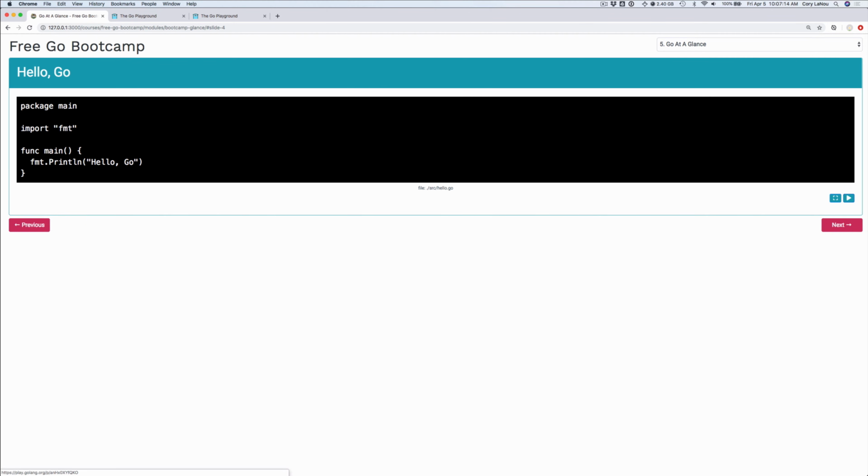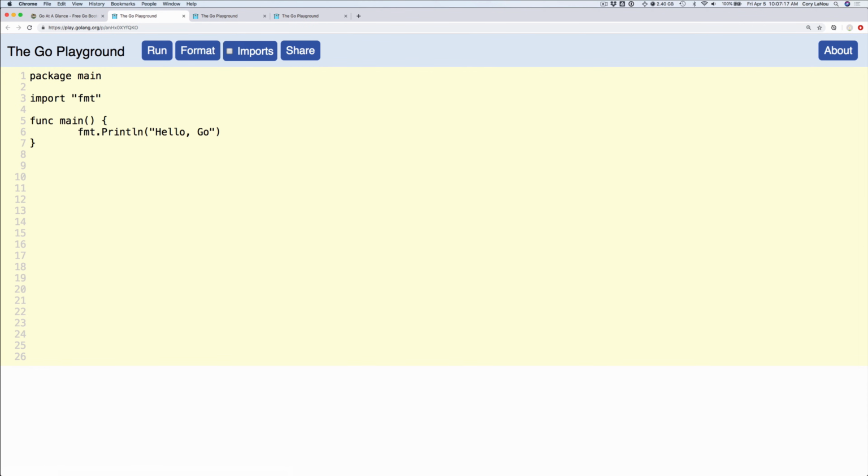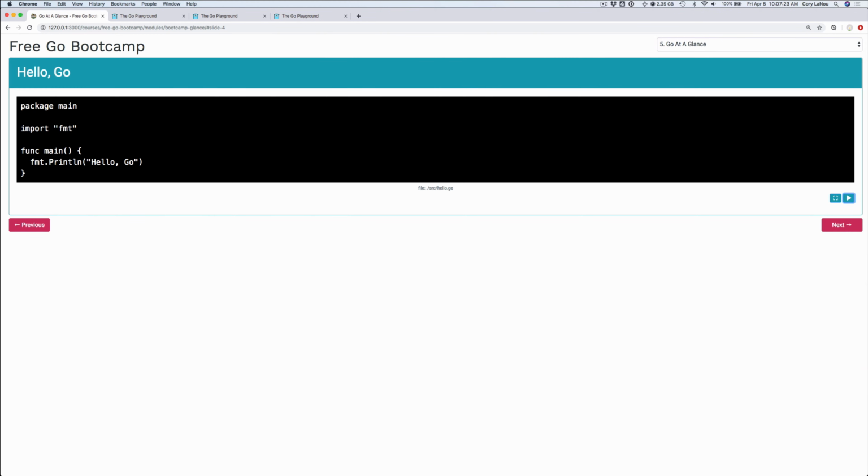Now down here, you'll see there's a little button that I can actually click play on. This actually jumps out to the playground. And from here, I can simply click run and see this works, right? So that's our basic hello world program. So bang, we have our brand new first Go program.